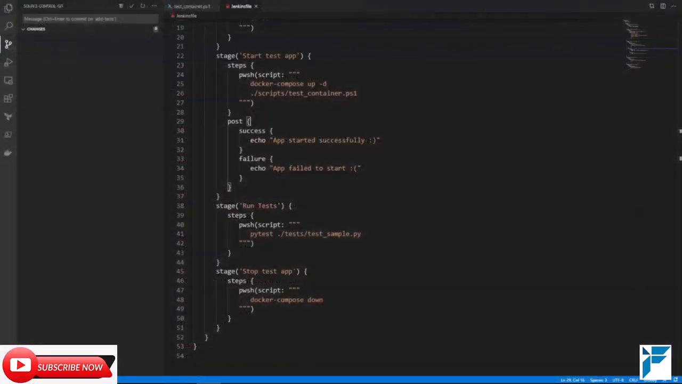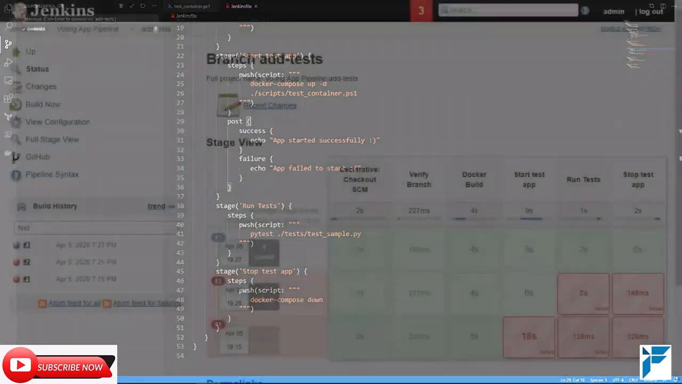So I'm back here in the Jenkins file for my project, and you'll see I have a post section inside of the start test app stage, and I have 2 conditions in that stage. If it's a successful stage, if it passes without any issues, then I know the app has started successfully, Docker Compose works, and I want it to print app started successfully. But if it's a failure, I just print app failed to start, and we can look for these in the console output. So let's go back to our Jenkins console and take a look for them.